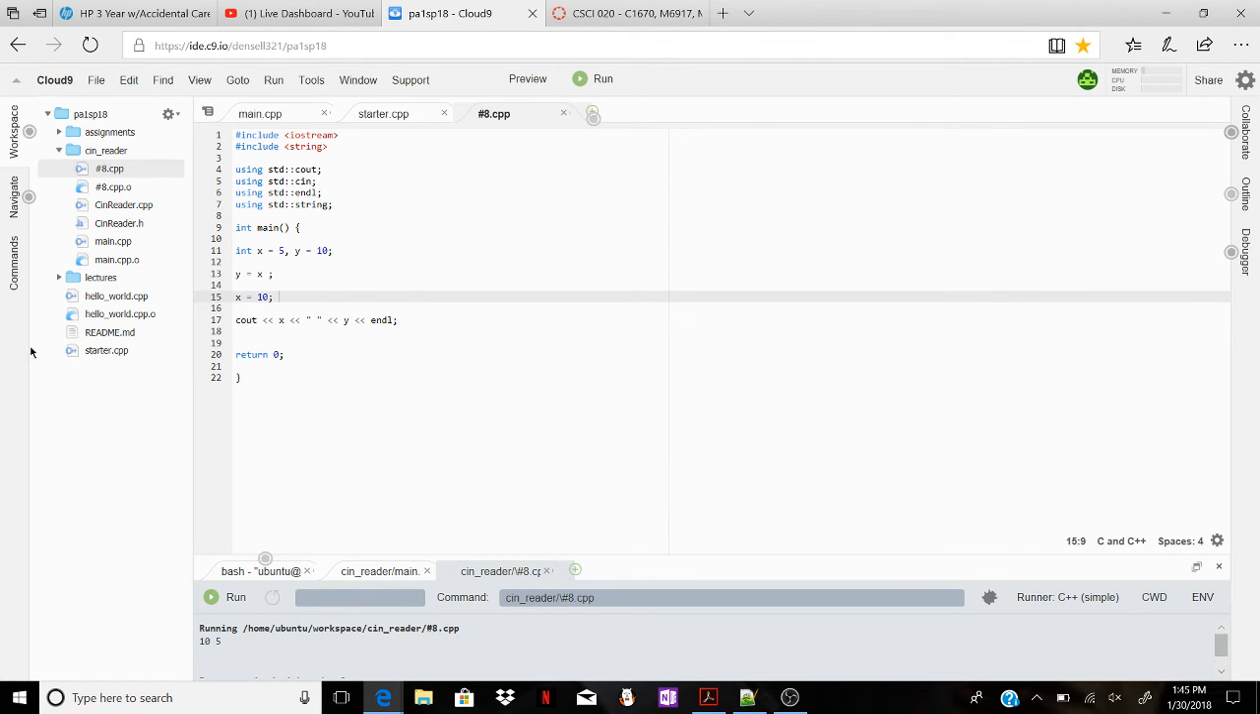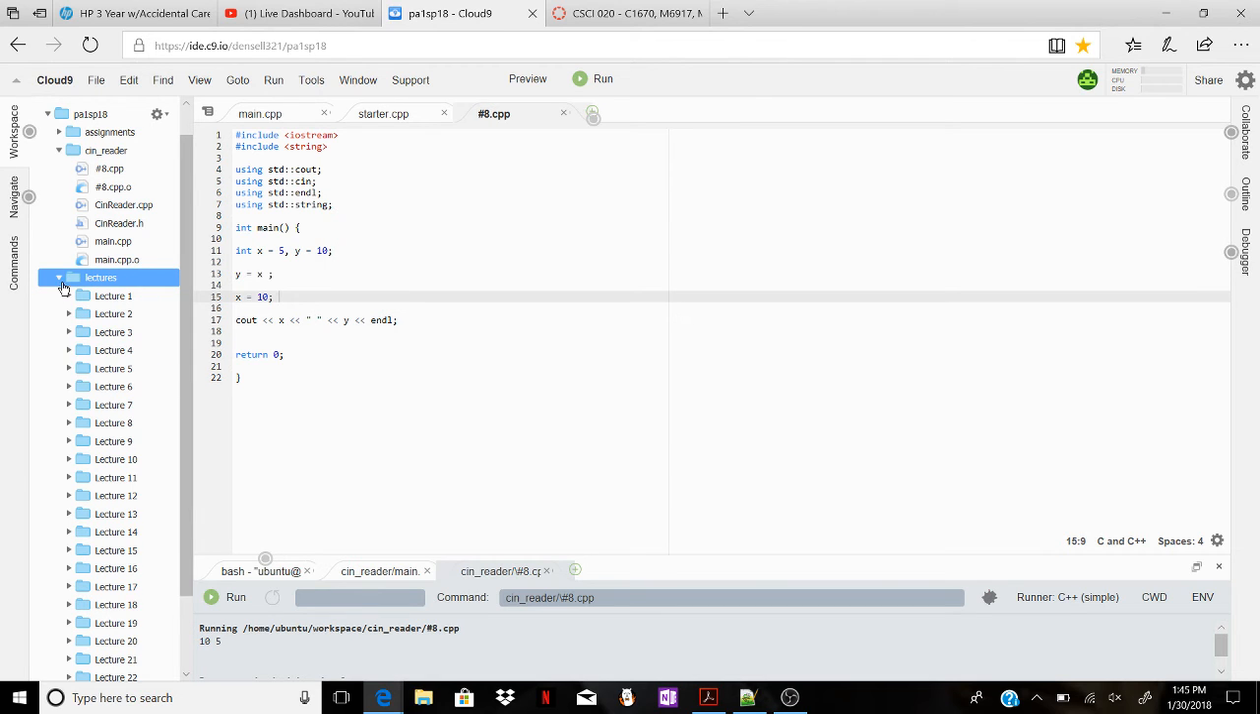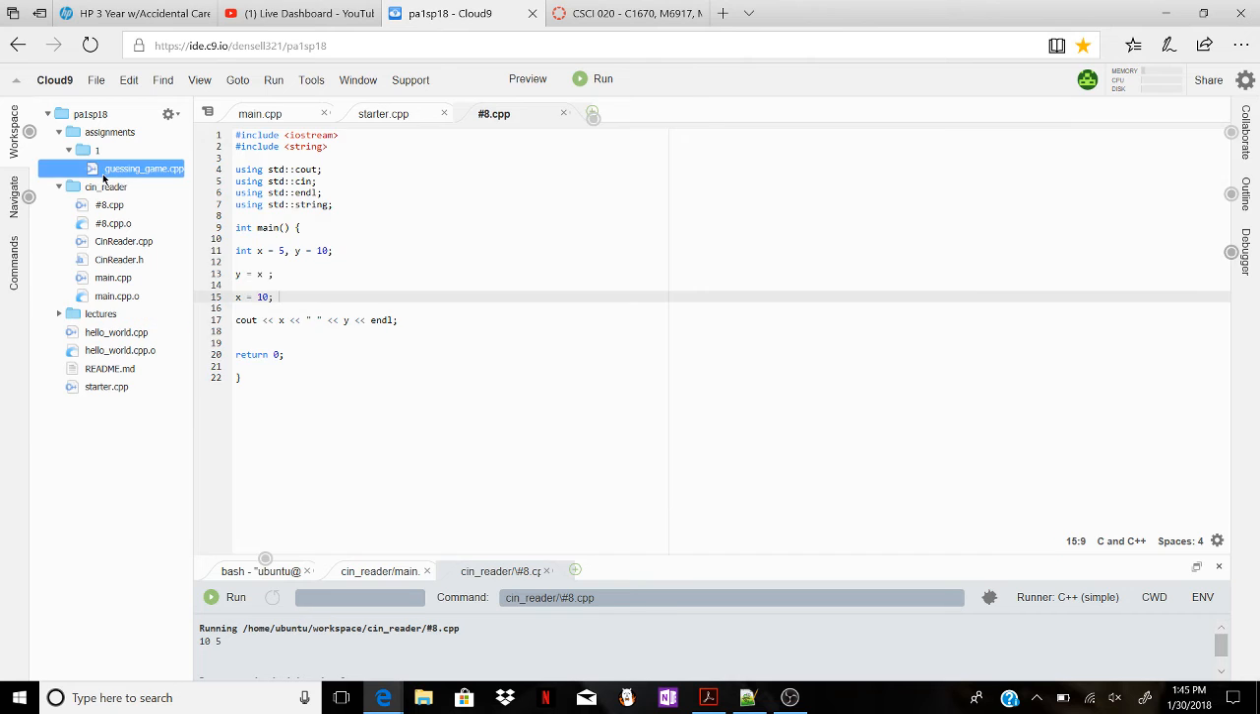Is there an example code of somebody taking user input? Let's go to assignment 2, guessing game.